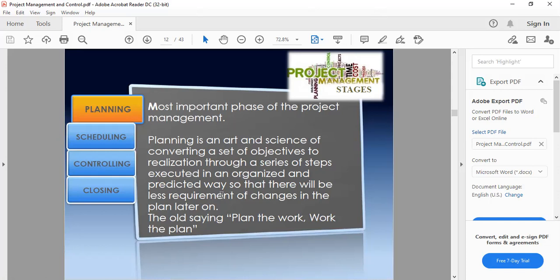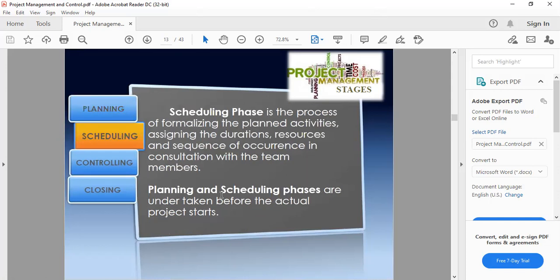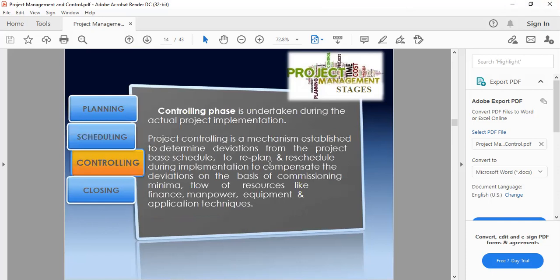So if we fail to plan, we plan to fail. Then next is scheduling. Of course, we have to formalize our activities, the durations, how long, the resources involved, and the sequence or the order. Then planning and scheduling phases are undertaken before the actual project would even start. And this is prior to implementation, of course.